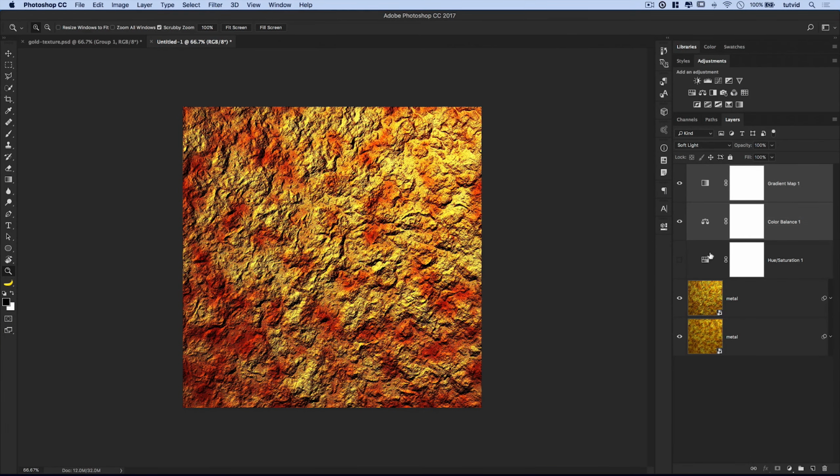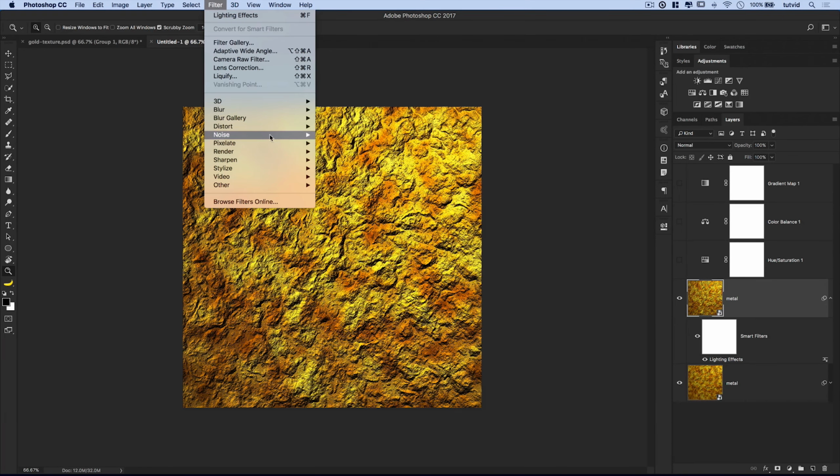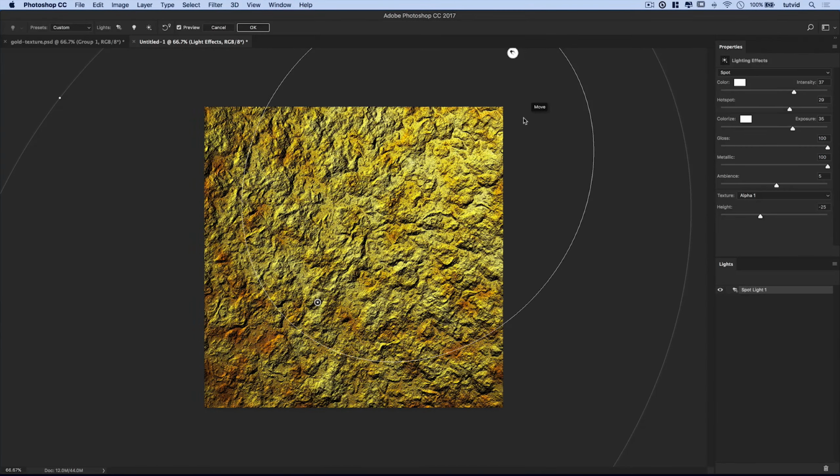Another thing that's really interesting and something you should definitely keep in mind is you can redouble these textures one upon another. So this is a smart object. What we can do is we can apply a second lighting effects right to this layer. So we got this single lighting effects. If we go filter, render, lighting effects, we can now apply a second lighting effect right on top of this.